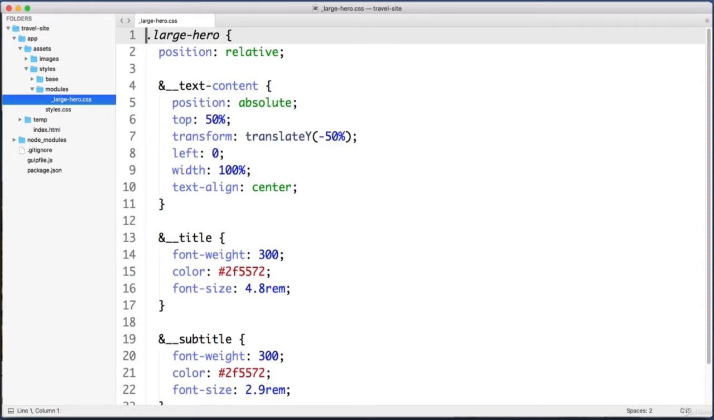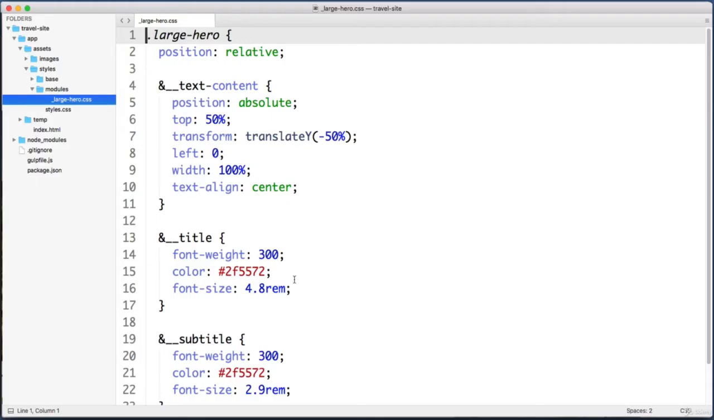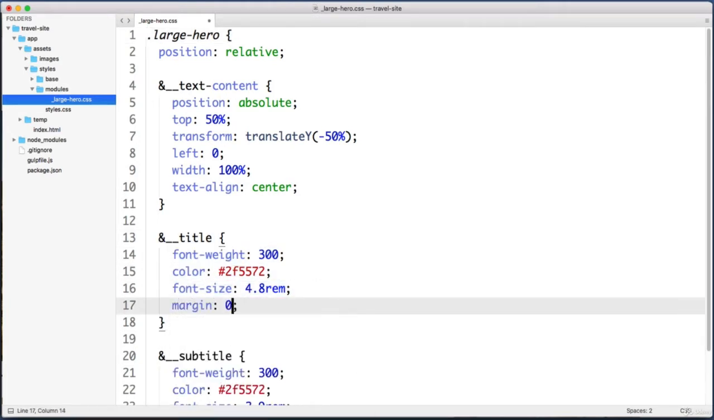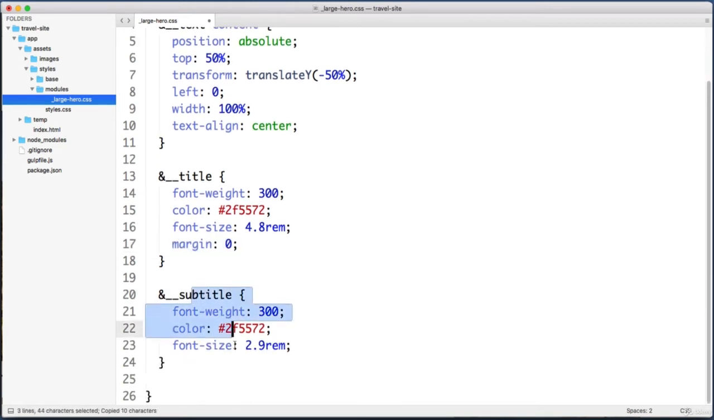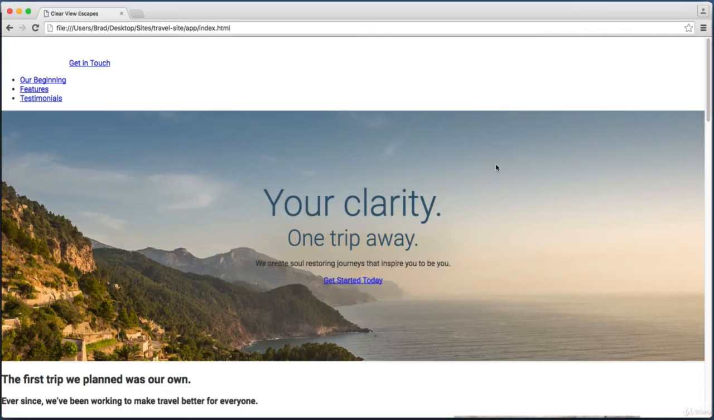So the first thing that I want to do is to eliminate this spacing or margin between the different text elements. So let's completely remove that margin. So on this title element, let's just say margin 0. Let's copy and paste that to the subtitle element as well. Go ahead and save this. That looks better. Let's compare what we have to the design file.